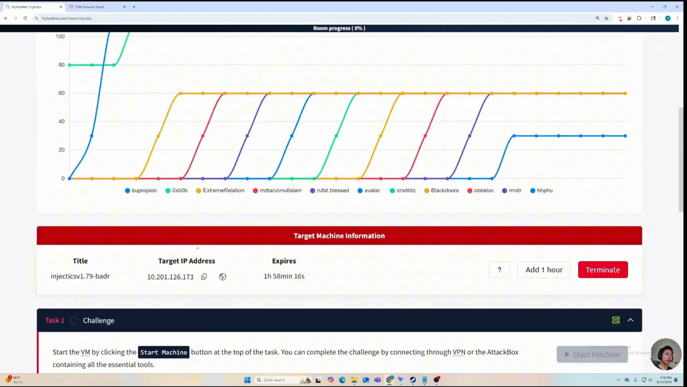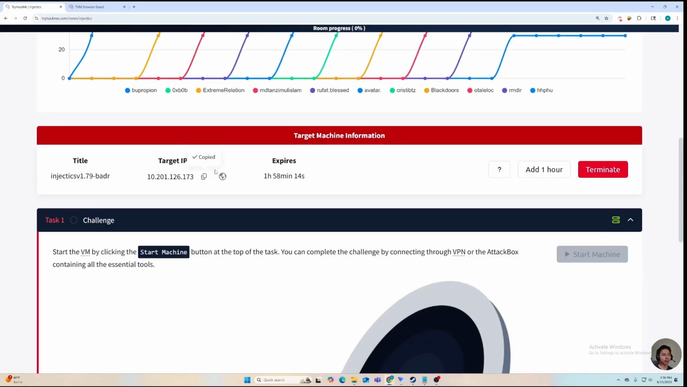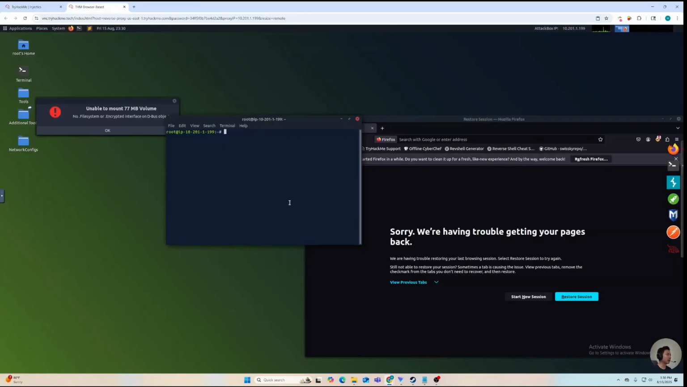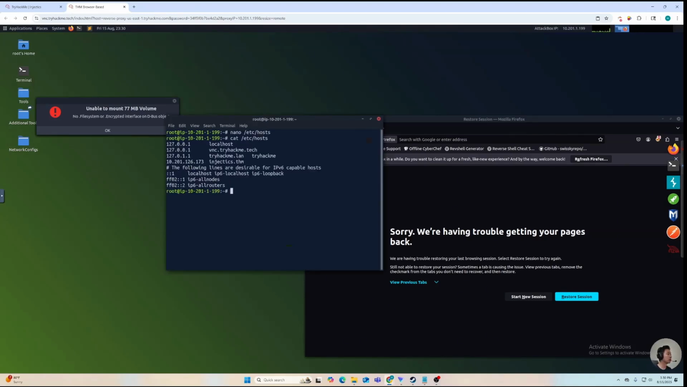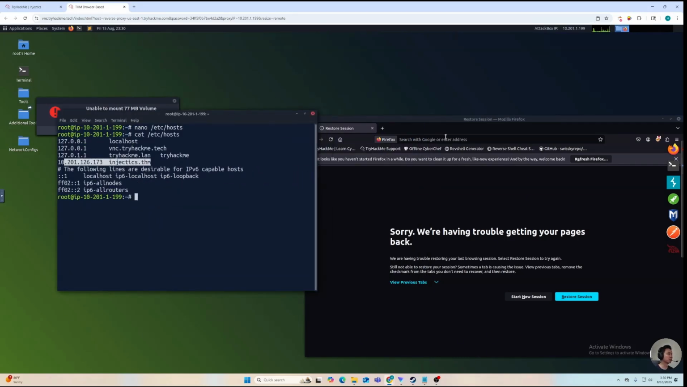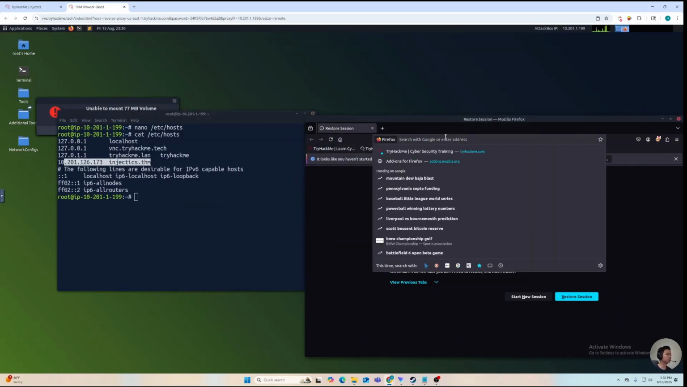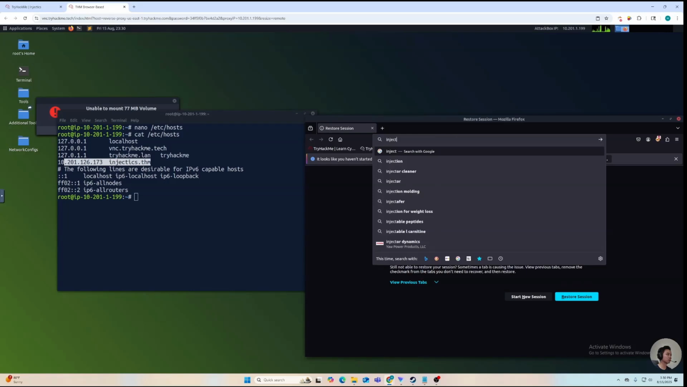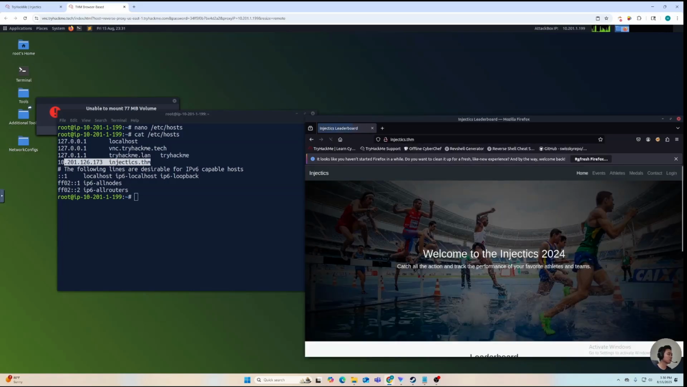As you can see right here, I have already started the machine, both the attack box and the target machine. One thing I'm going to do is add to the host file. I'm going to make it bigger. So I've added the IP address to the host file. We should be good to go. Okay, the website is up.